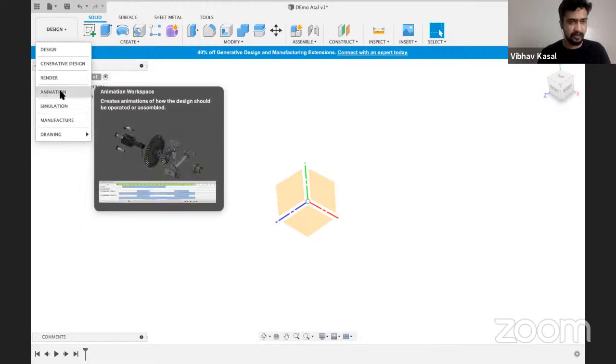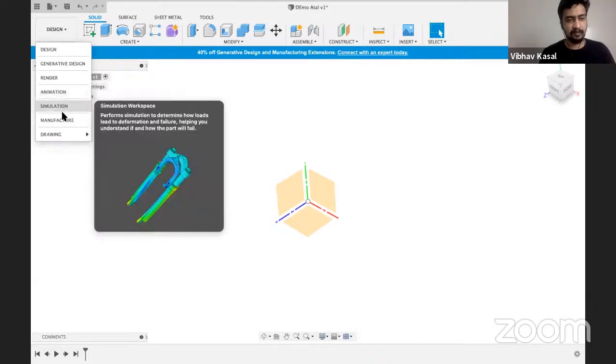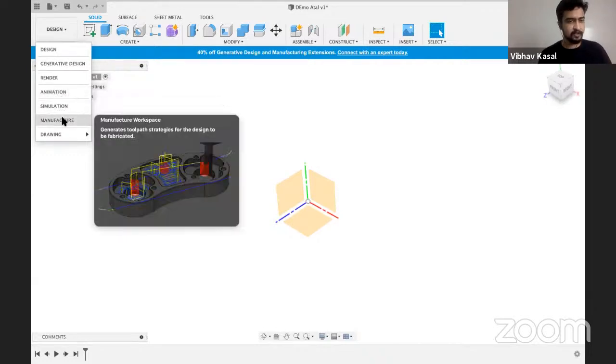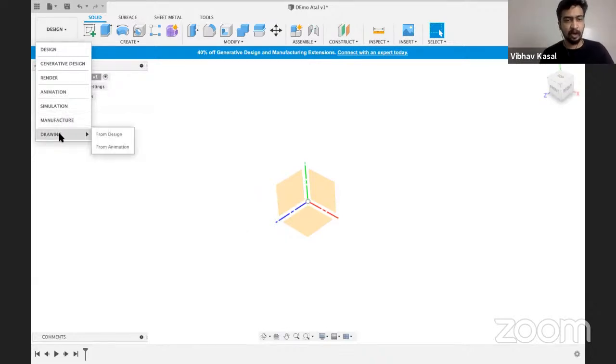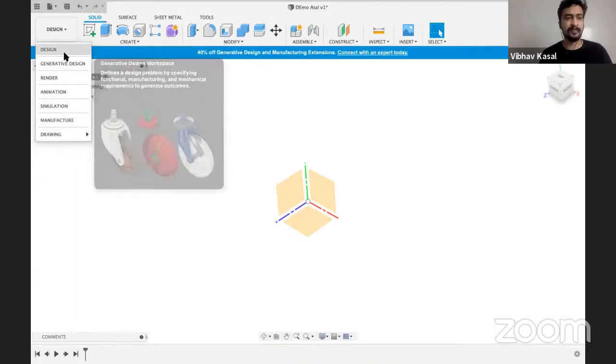Animation is something that we teach. For little ones, we just explain the interface and they will take it from there. Manufacture workspace, this is something that we again don't look at. Drawing, yes, because this is where we generate the drawing and share it with the laser cutting manufacturers. So we share the drawing and they will manufacture and give it to you.